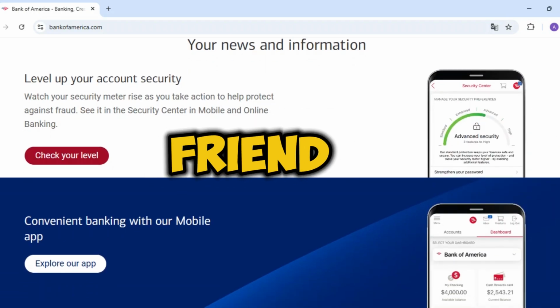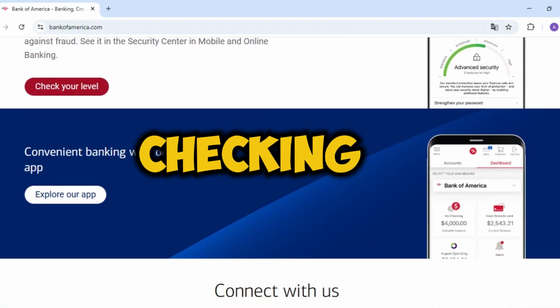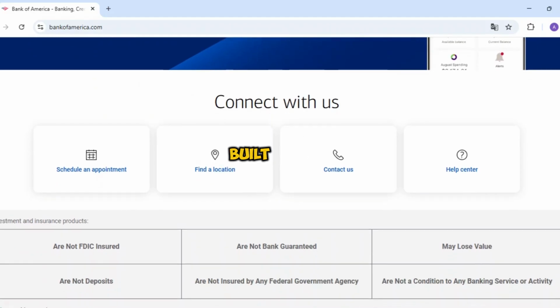Need to send money to a friend fast? If you have a Bank of America checking or savings account, you likely already have Zelle built right in.